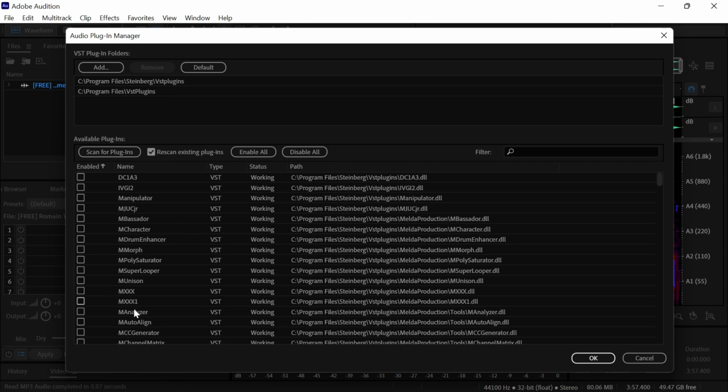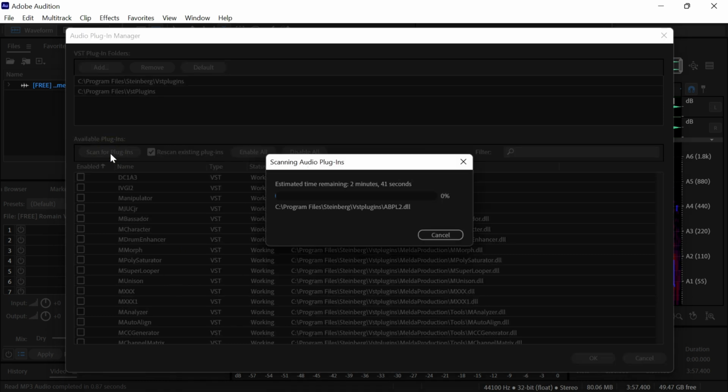So I already have these plugins scanned, but for you, if you are doing it for the first time, you might not be able to see this. So you'll say scan for plugins. You'll have to wait for it to finish scanning in a bit of time. And then I'll come back after some time.